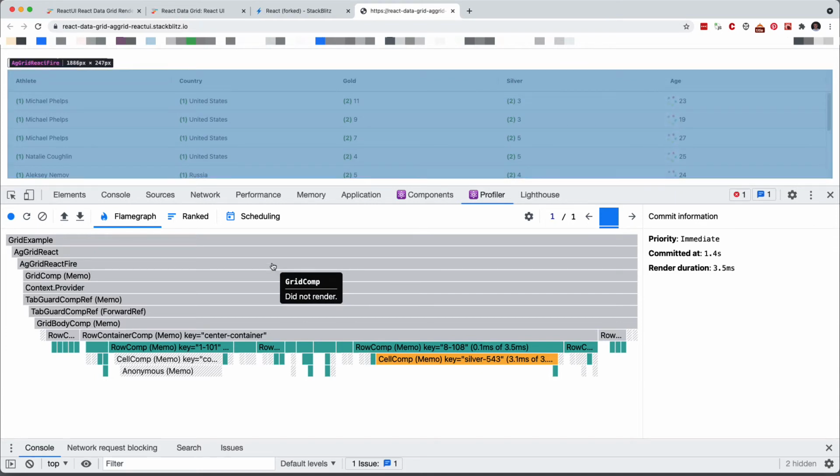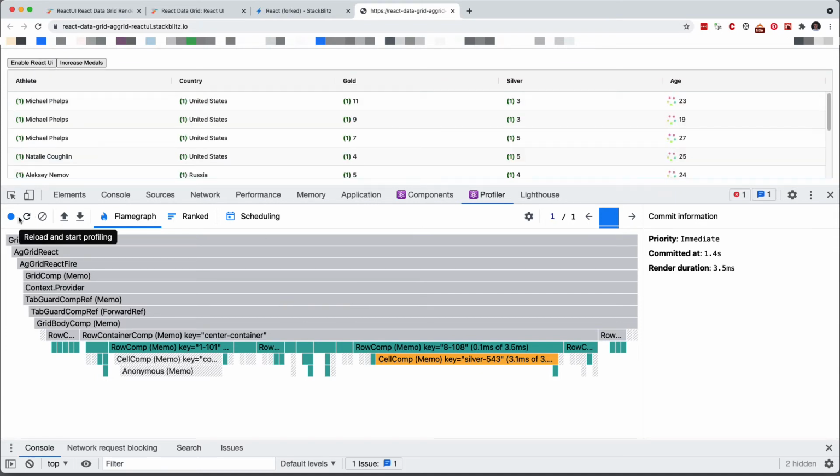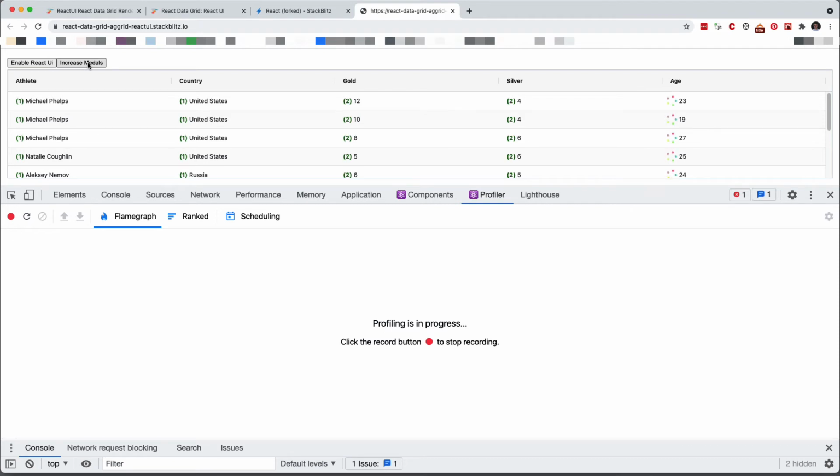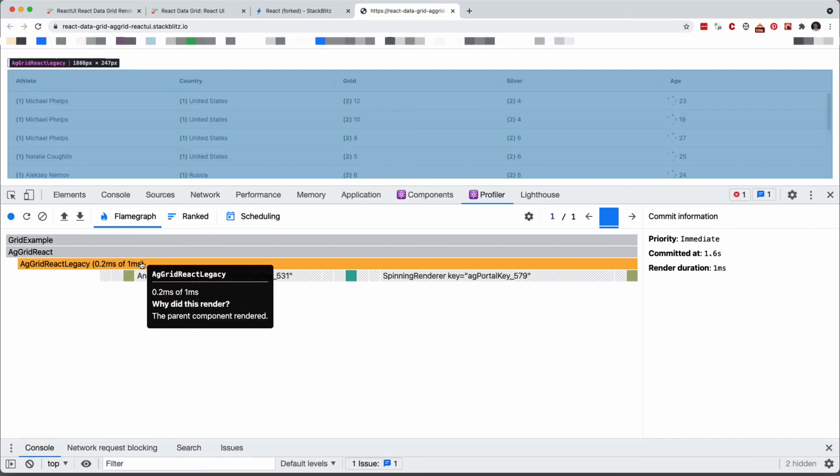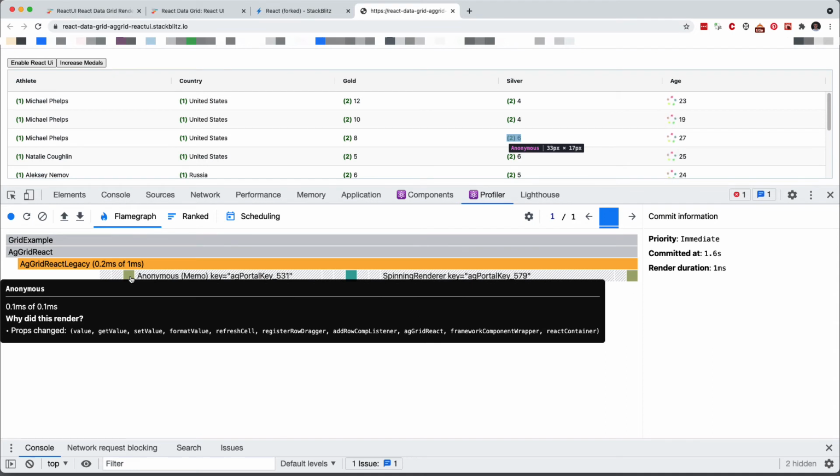If I switch off the React UI, then you can see the old experience, which makes it a little bit harder to determine the performance impact because a lot of the work is done by the grid itself and we don't see the hierarchy components, but we can see some of the React components have been re-rendered.